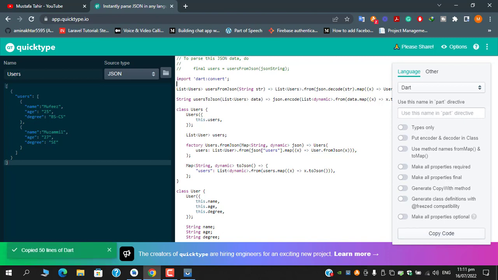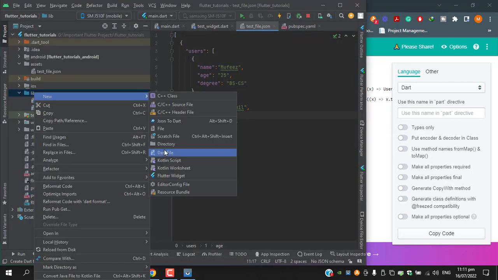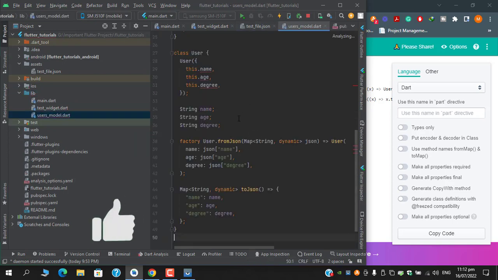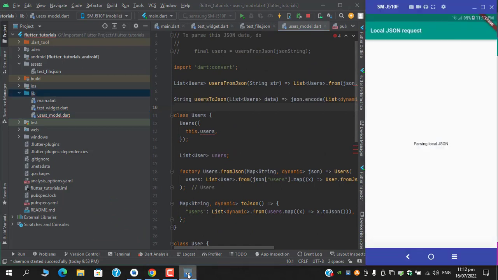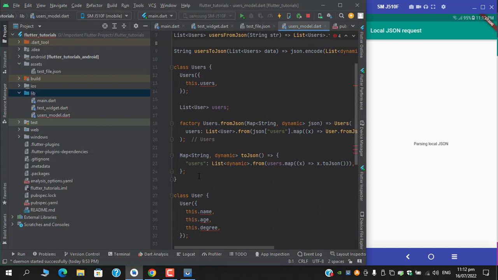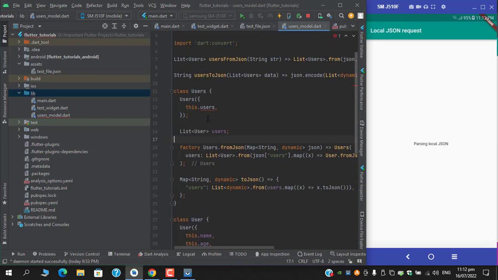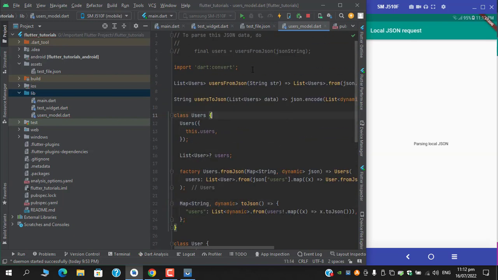Copy this code, make sure to pass a name, and create a new Dart file named users model, and copy this whole code. Since my project consists of null safety, I have to modify a little bit, and now our basic structure is ready.